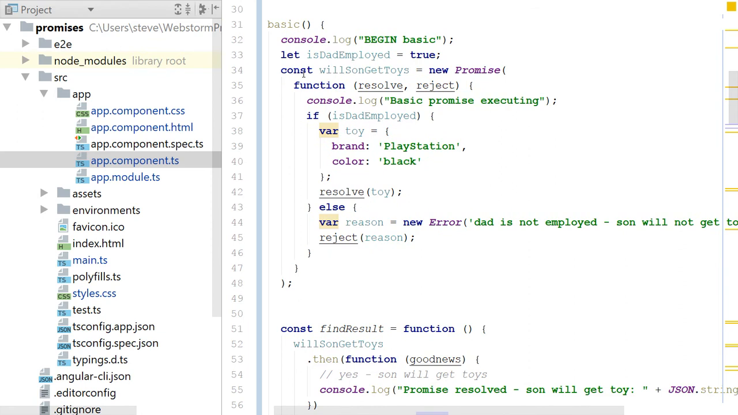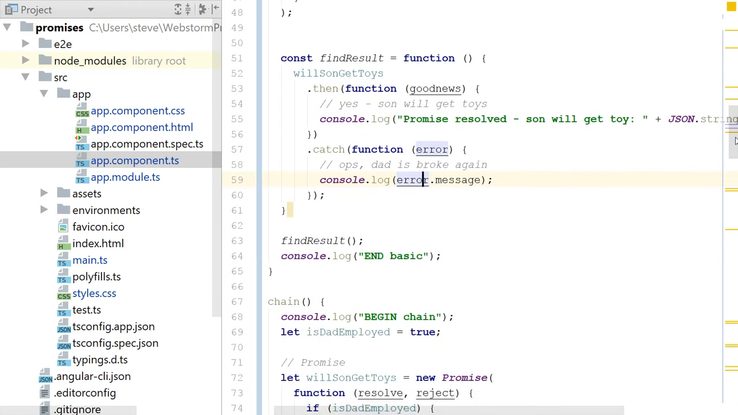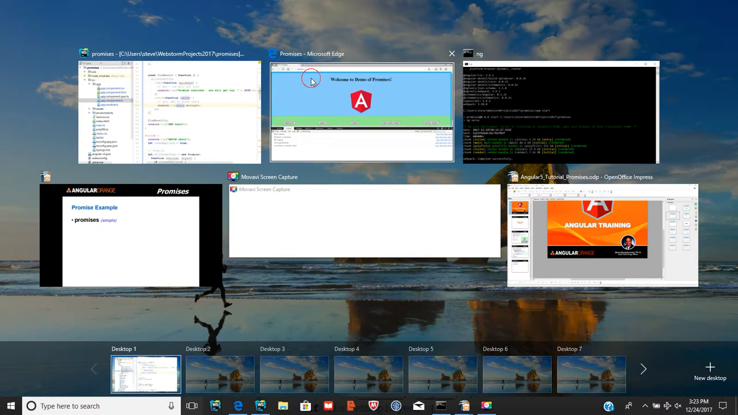So once again, isDadEmployed is true. willSonGetToys, a new promise. Function of resolve and reject. If dad is employed, we define a toy, we resolve it. Else we reject and we give a reason. We consume the promise with a findResult function. We execute the findResult function. Then we log end.